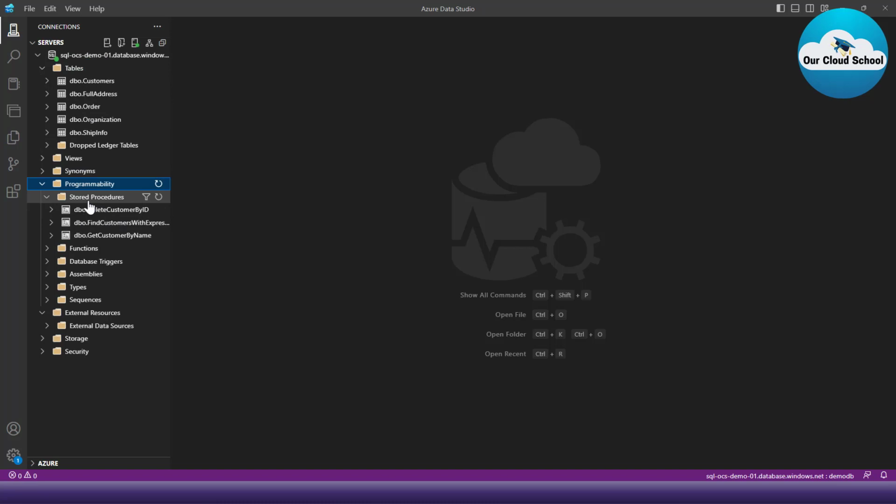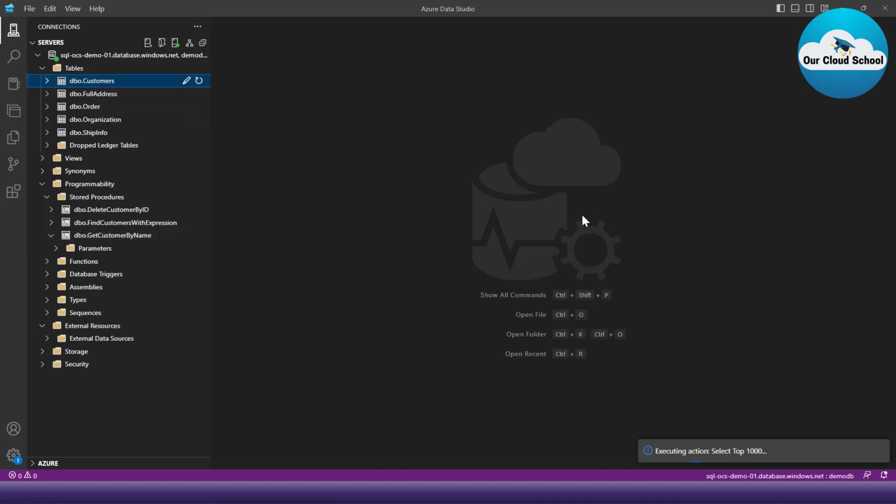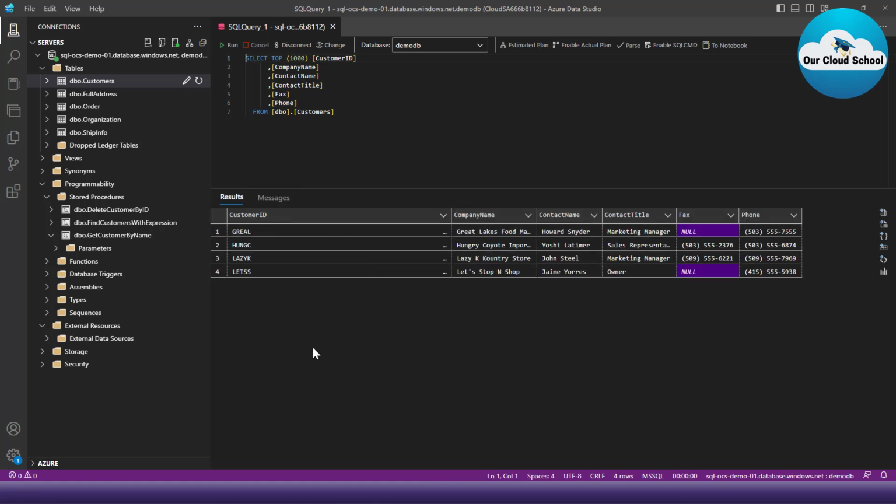Here is my list of tables under the same SQL Server instance, and if I go to Programmability, here is my list of stored procedures. I have stored procedures to delete a customer by customer ID, find a customer with an expression, and get the customer by name, right? These are my stored procedure names, which will find the details from this customer table. If I expand the data available in the customer table, just as an example, this is to show you so that we can understand the result in the demonstration.